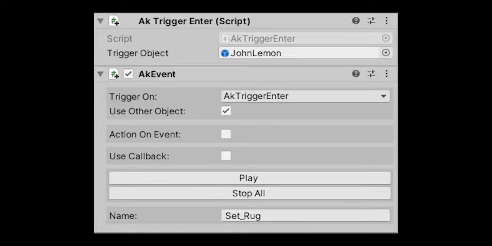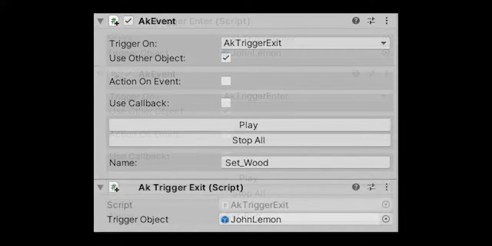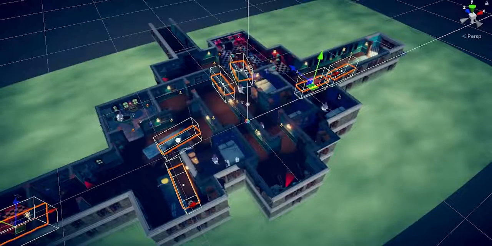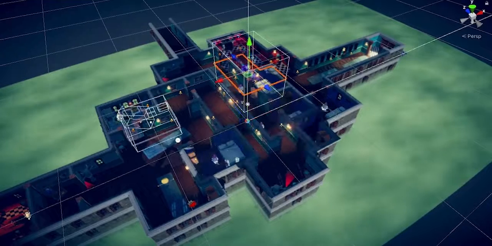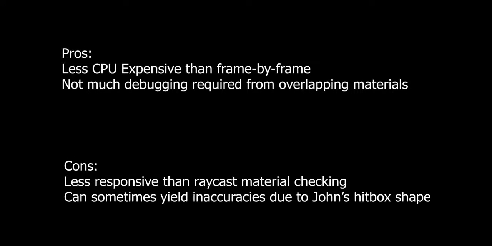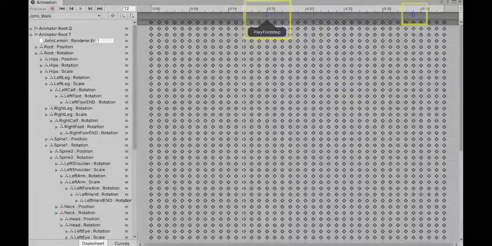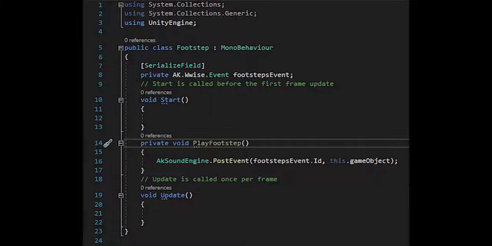I controlled the sound of John's footsteps using trigger boxes as well, tied to a Wwise event that changes the footstep material switch. These trigger boxes are matched to the size of the rugs, the carpeted bedrooms, and the tiled rooms. Using this method was less computationally expensive than checking the material under John every frame, or even every time he takes a step. The footstep sound itself is triggered by an animation event in the John Walk animation, which calls a simple script attached to John's game object, posting the Wwise footstep event every time John's foot touches the floor.